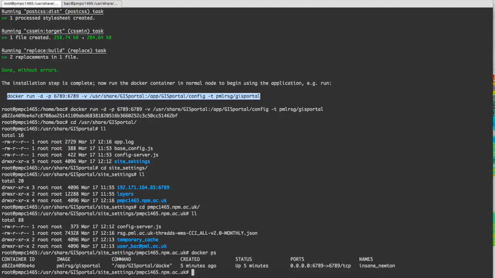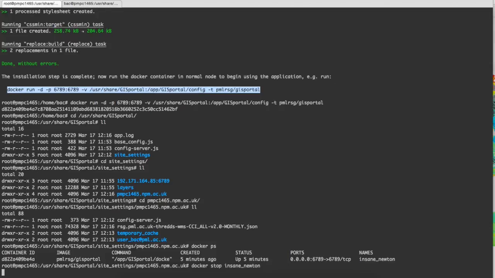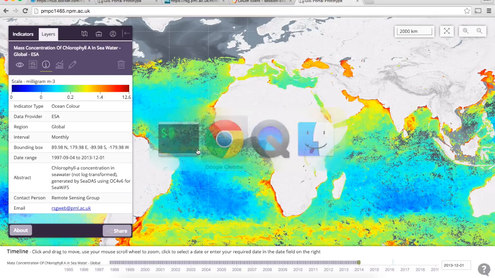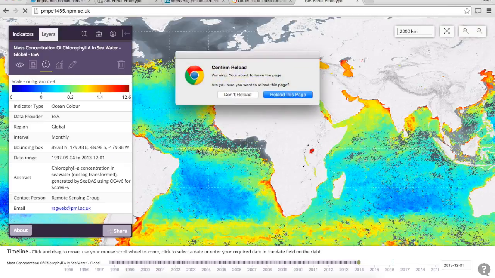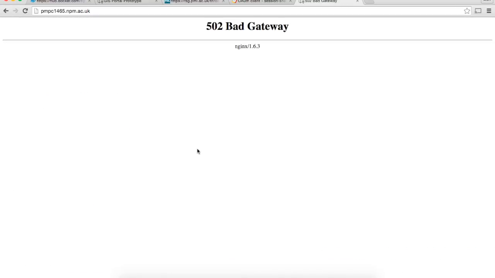So if I stop this container, and then I go back to my browser and try and reload it, Nginx will tell me that there's no container there. Essentially, it can't find the target for the proxy.